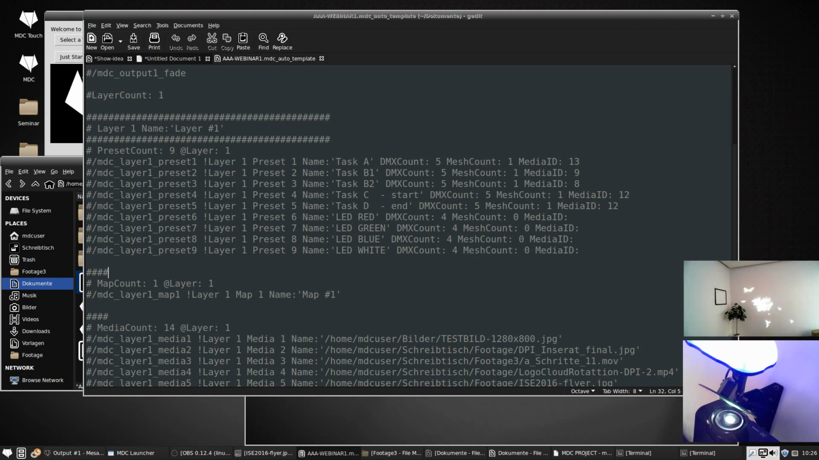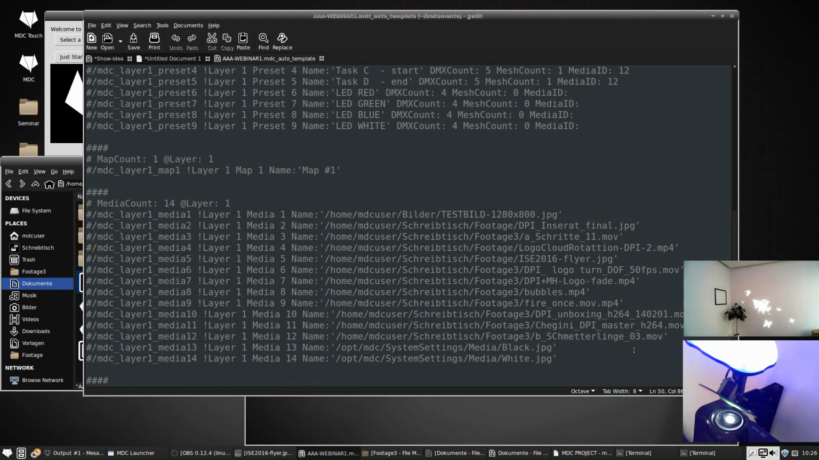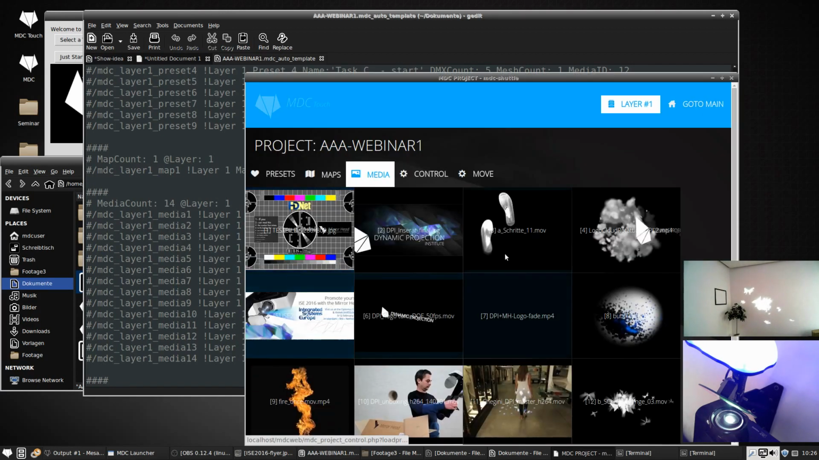during the programming of the show. Okay, so here you see the media that was loaded into the project. That was the media. That's the same as I see here.